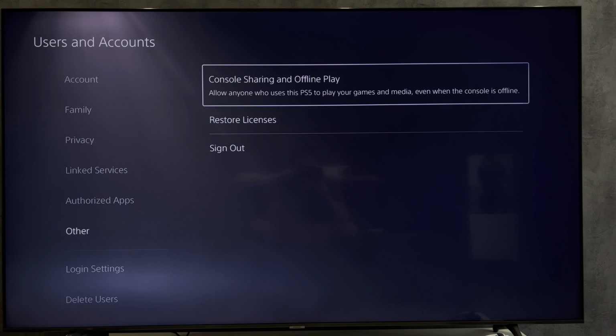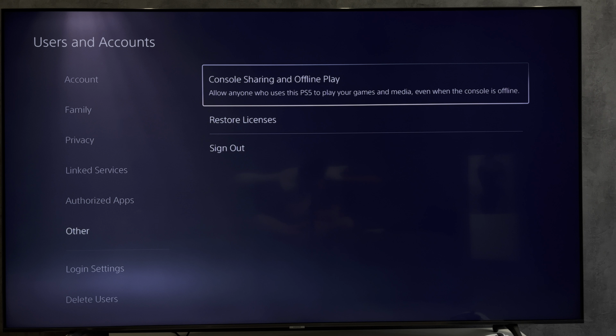You need to install the game from the accounts where it was purchased. After installation, you can switch to your account. That's it. Now you know how to link PlayStation 5 accounts to share games.